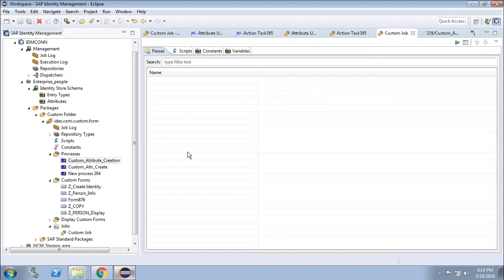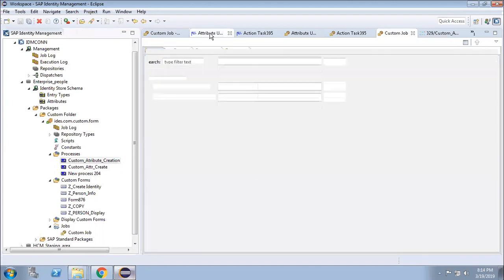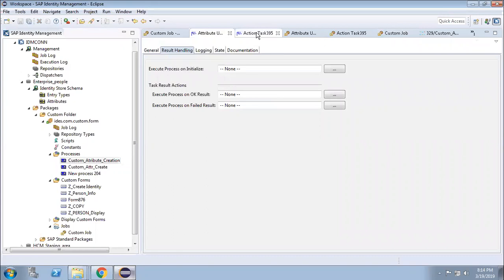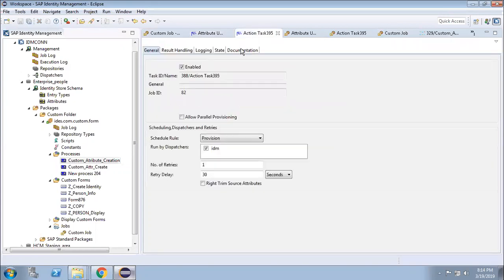So a job is an independent thing, but a task is not an independent thing. It is within a process, and a process is also not an independent thing. It will be triggered by some form or by another process. It is a runtime activity. Whenever some attributes or values are updated in the system, only then will the process trigger.